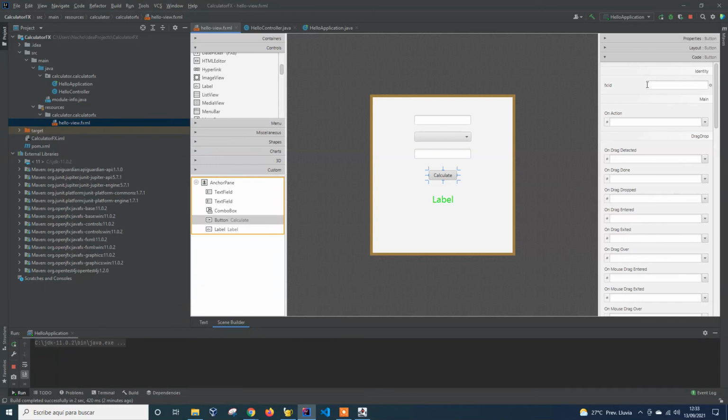Apart from the FX ID that we could assign to every component or control in our application, there is a list of events that can be fired for every component. For instance, this text field can respond to these events, and this button can respond to these events as well. The default event for a button is the action event. When we click on this button, this action will be fired. In this text field, we need to specify the method name that will be called as soon as we click on this button. Let's call this method calculate.